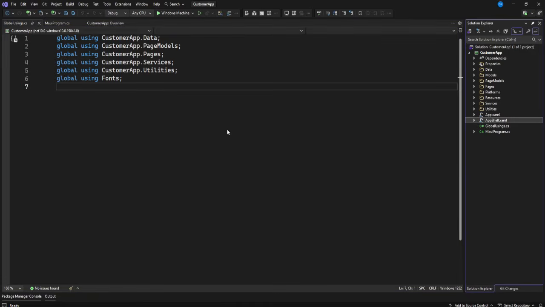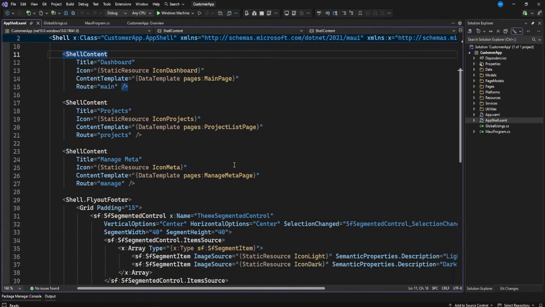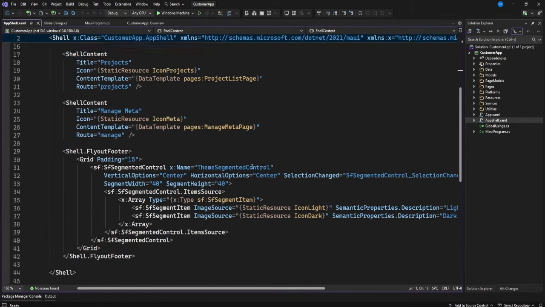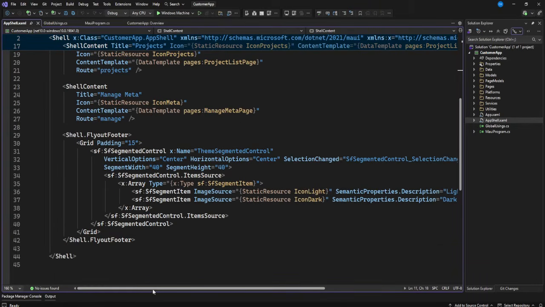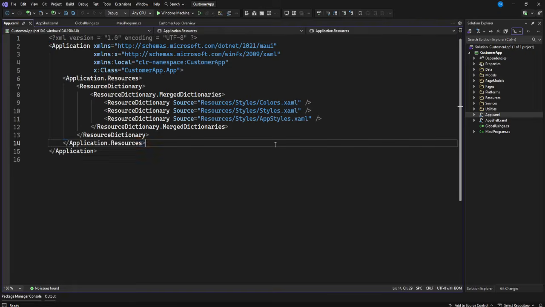Then we have our app shell. So our app shell will be having the main navigation buttons and links. Then down here we have where you can just switch from light mode to dark mode. Then we have the app. So here you can see we have the colors and styles.